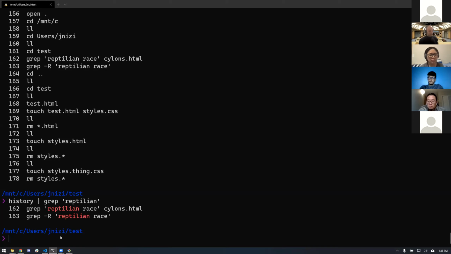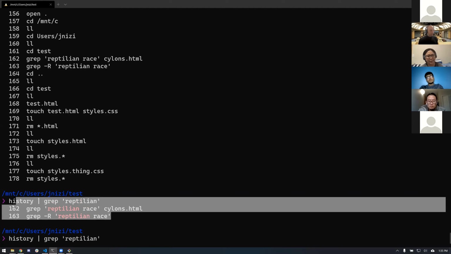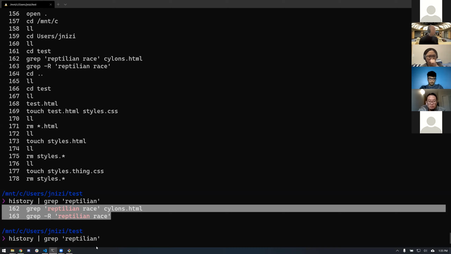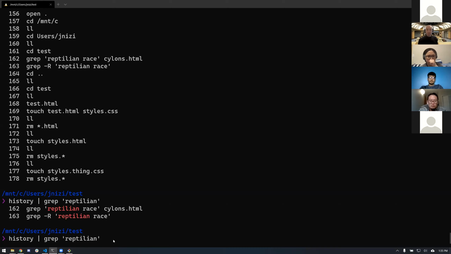And last but not least, we're going to do some redirection. So here, it prints it out to the terminal, but anytime we want, we can print the output out to a file.